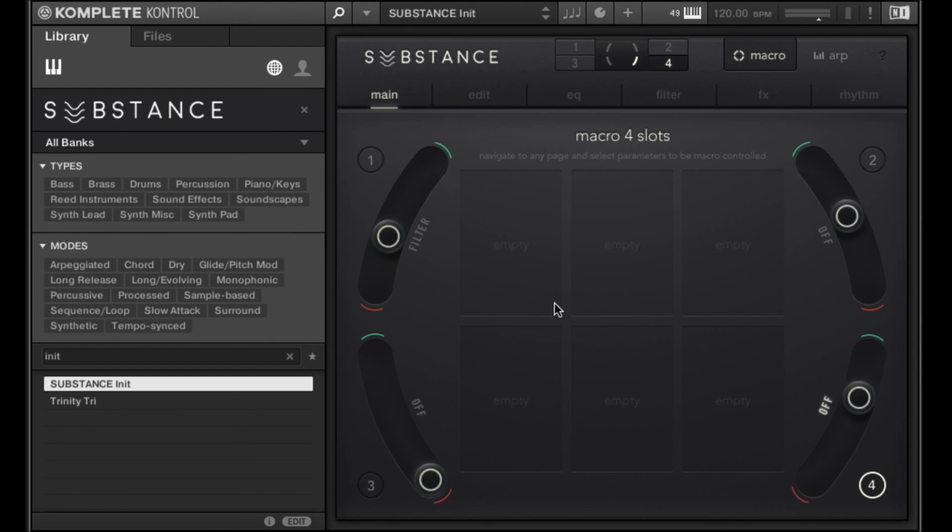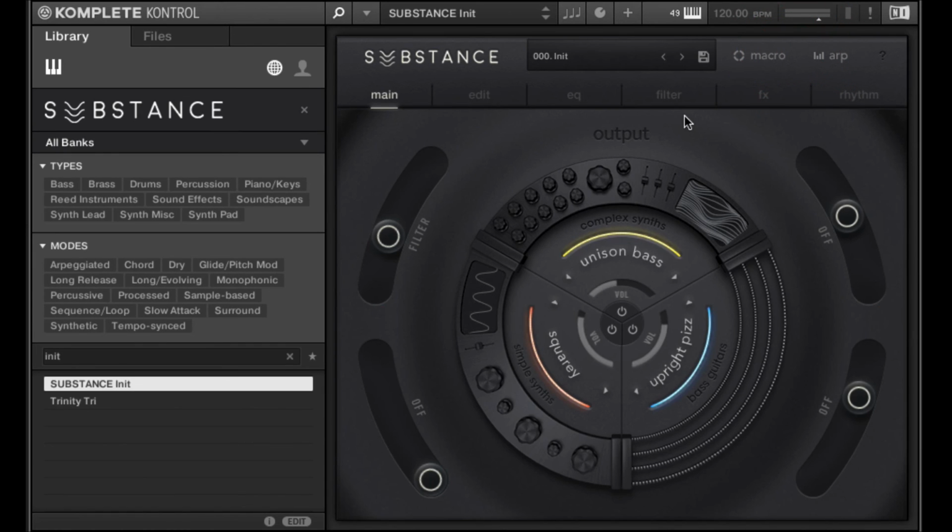So there's a quick look at kind of working with the macros inside Substance. In my next video, maybe we'll take a look at working a little bit more with the rhythm functions.